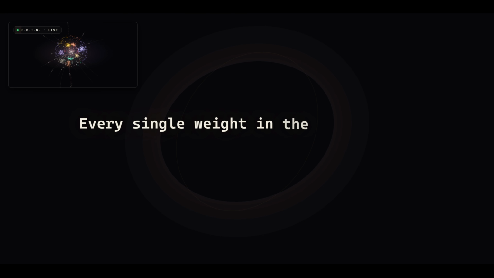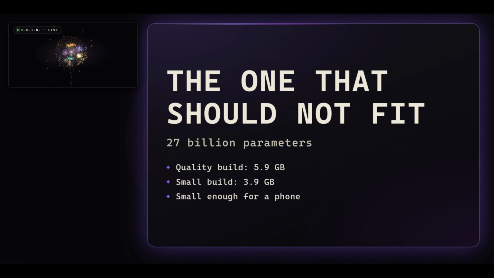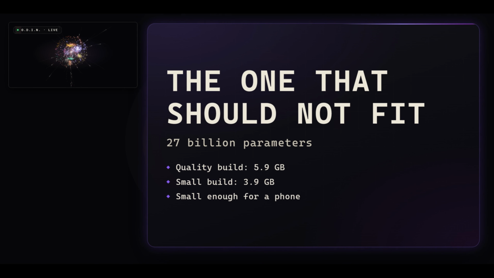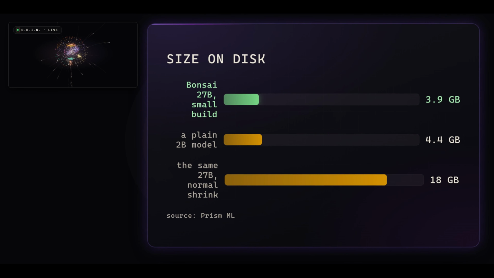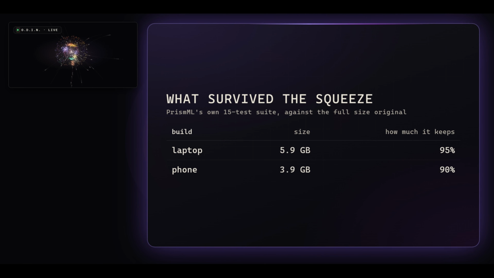Every single weight in the network was retrained to be one of 3 values. Nothing was left at full size. And here is what that does: 27 billion parameters in under 4 gigabytes. That is smaller on disk than a full-size 2 billion model, and it is the first of its kind that runs on a phone. Your gut says they must have destroyed it to get there.